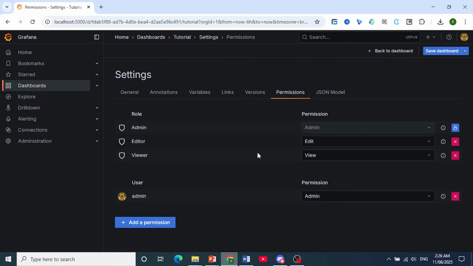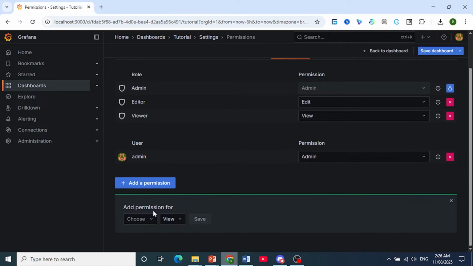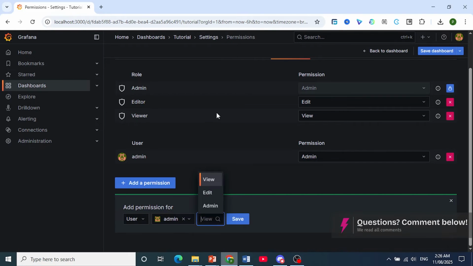So click on this, and now we can add a user and their specific role. You just click on add a permission, and then it will say add permission for. You choose the role or user, okay? So choose user, and then you search for the user, or you can type their name or click on this drop down, just select them, and you can give them permissions. So it's either viewer permission, editor permission, or admin permission, and then you click here on save, okay?